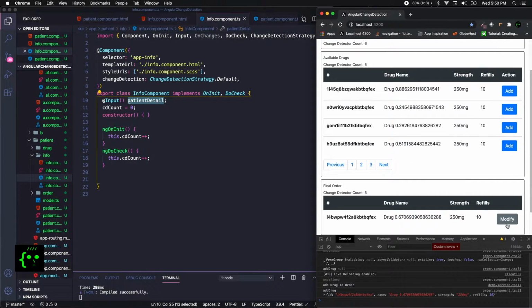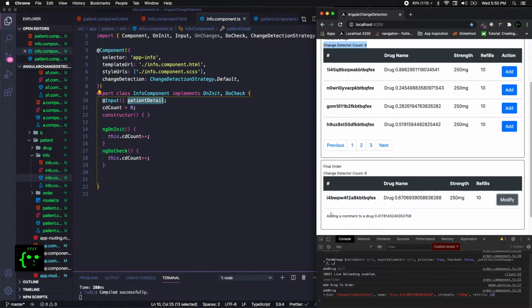So when I modify in the final order, modify can be anything. It might pop up a dialog box wherein you type in the prescription, like what the doctors have said, or an alternate prescription for this medicine if it is not available, or some sort of instruction for the patient. Okay, let's assume that.